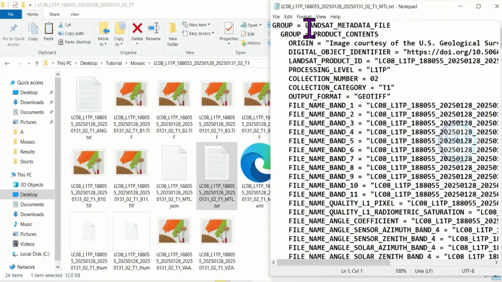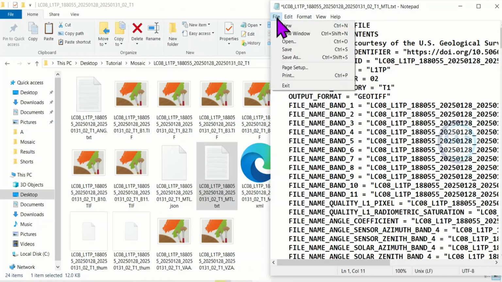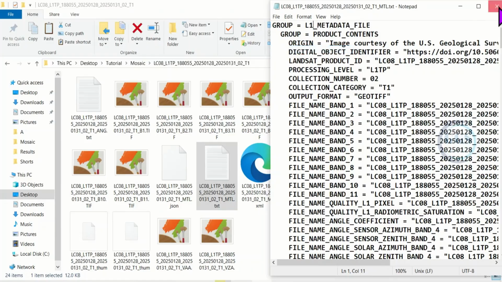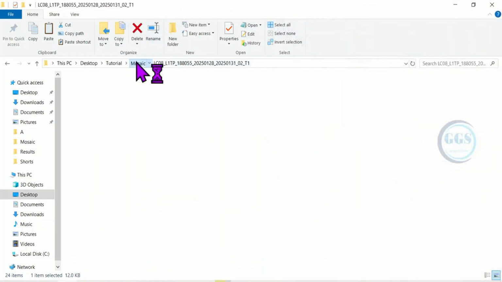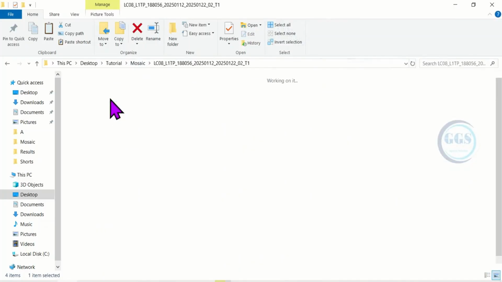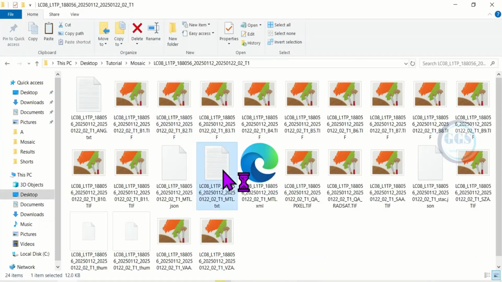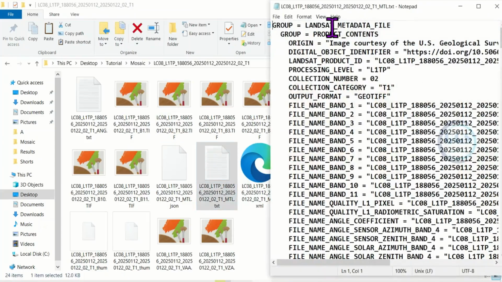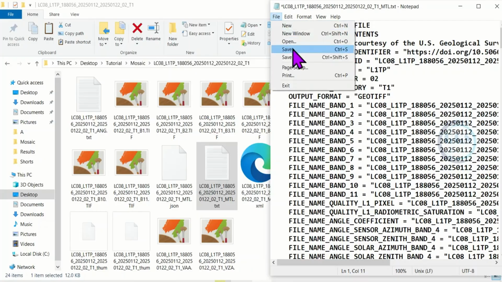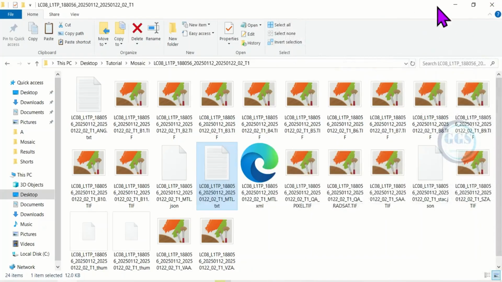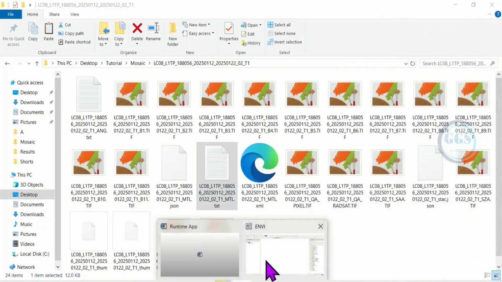Here is the issue. This Landsat, change it to L1. Then come to File and click on Save. Then close it. Let's go back a step. For the second one, do the same. Open the MTL file. This Landsat, change it to L1. Then click on File and click on Save. Then close this. Let's now go back to ENVI software.